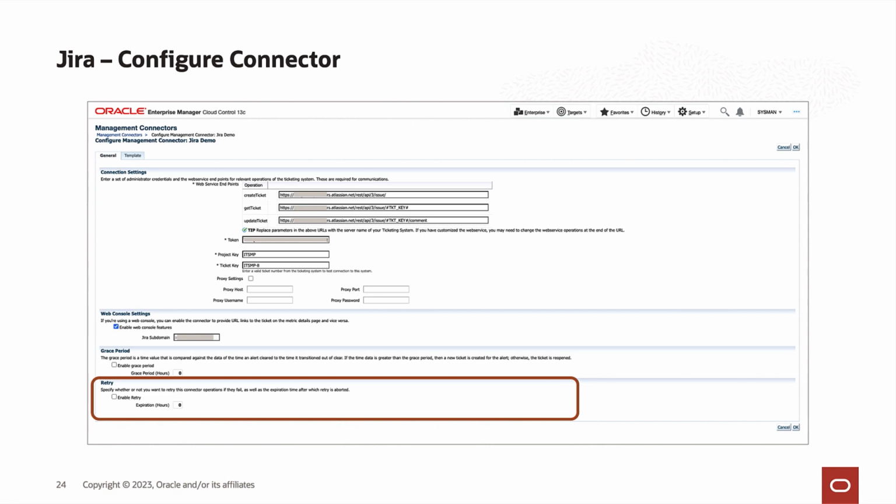Lastly, the retry period is the number of times the connector will attempt to contact Jira in case of initial communication failure.